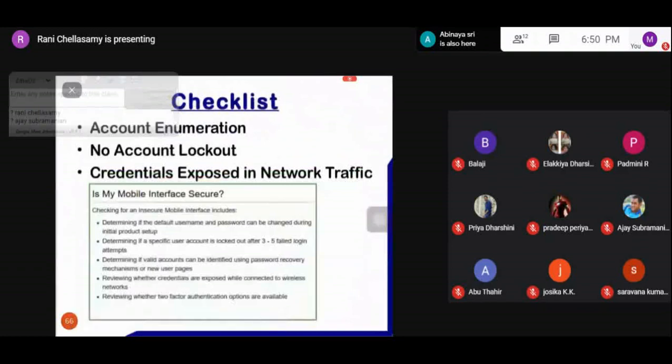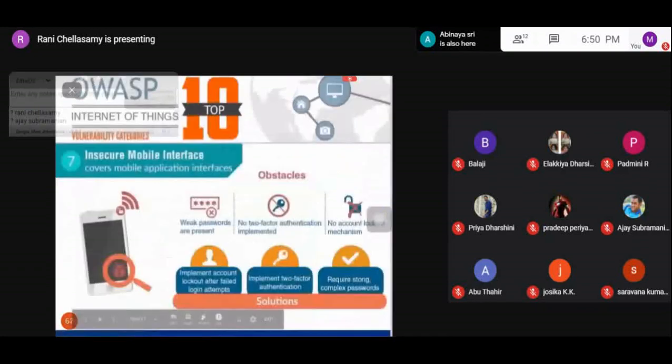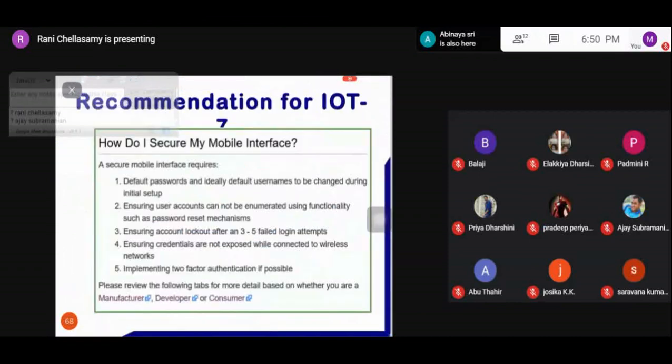Okay. So here the weak password is the same thing. In the case of mobile also, weak passwords are present. We have to go for requiring or using strong and complex passwords. If there is no two-factor authentication, then we have to implement two-factor authentication. If there is no account lockout mechanism, we have to implement account lockout after failed login attempts also. Okay, and the same thing is given here.